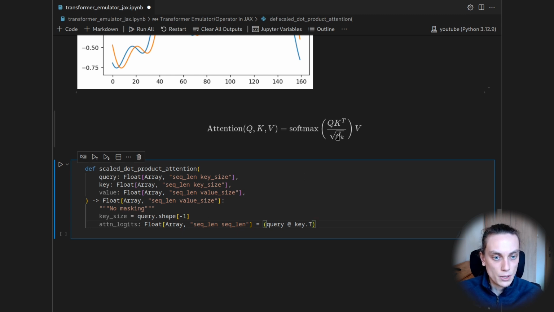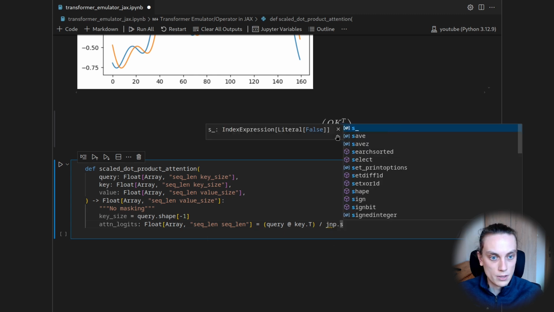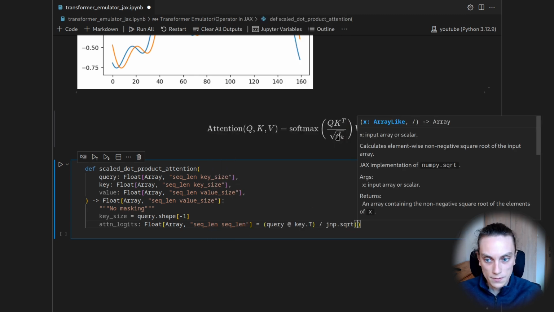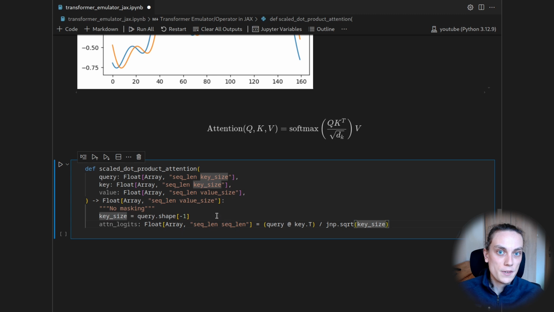And to also include this here, let's add the normalization with jnp.square root of the key size. And here what we essentially get is a matrix which is quadratic in the sequence length. And this is also typically the computational bottleneck that you see in big transformer architectures, that you have a quadratic complexity with regards to your context size, or with regards to the number of tokens that are in there.